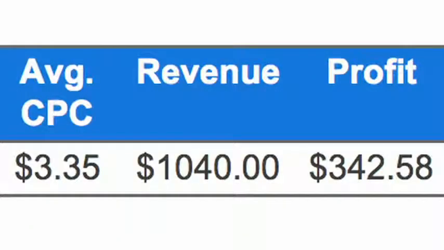We subtract the cost of those clicks, $697.42, to get our expected profit, $342.58.